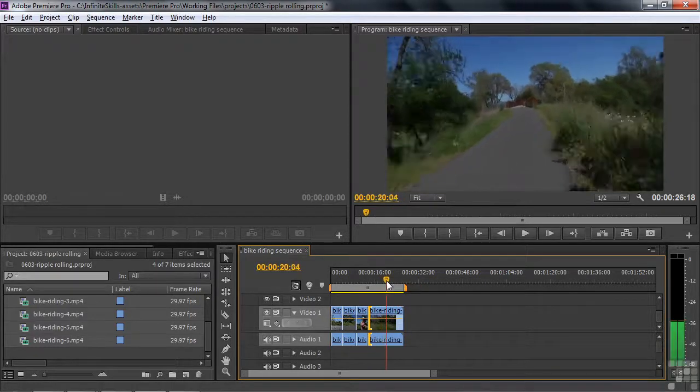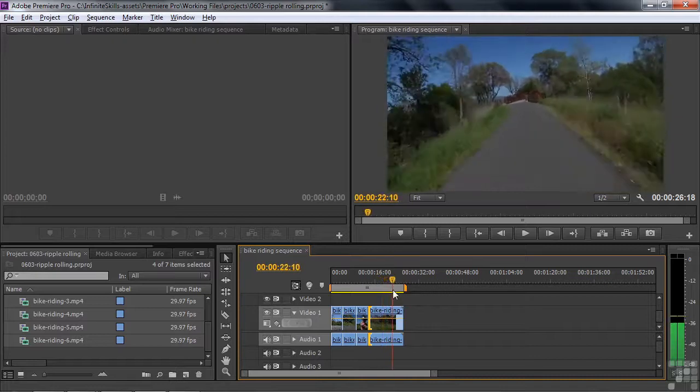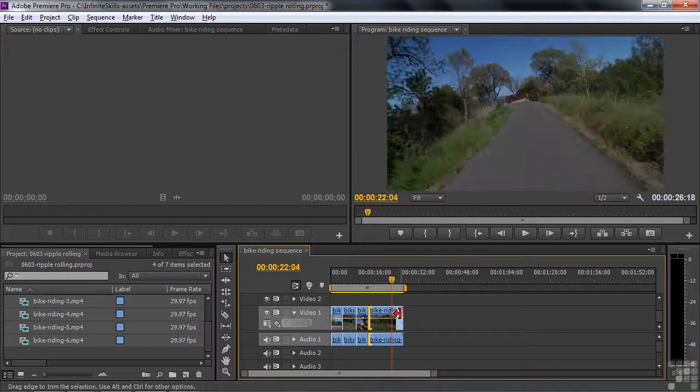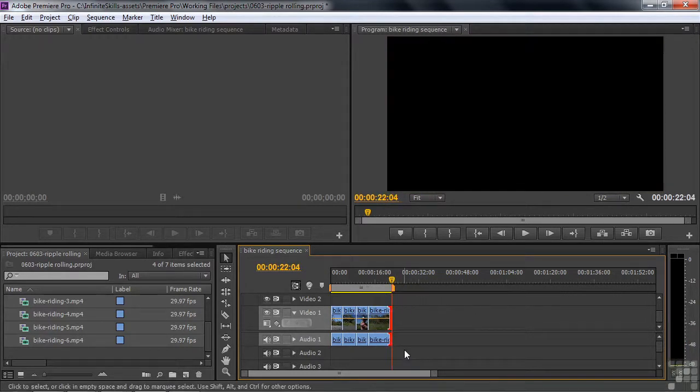Now if I do a Ripple Edit at the end of this clip, it doesn't really make much difference because there's no clip next to it. So I can do ripple or trim. It'll have the same function. So I'll take my trim tool and just drag this guy over to the left like that. We've now got this guy all nice and trimmed up.